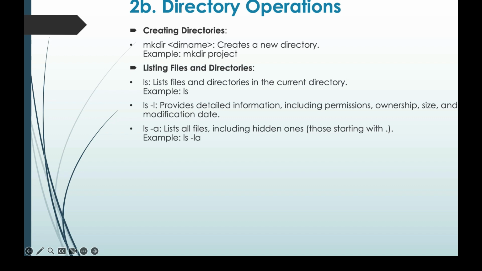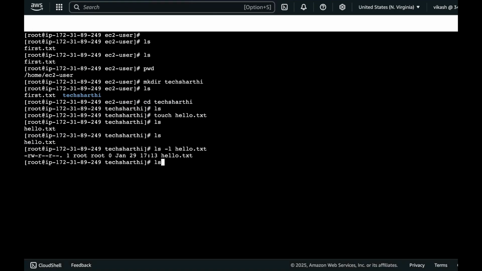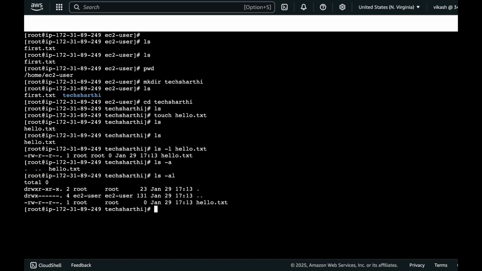If we do ls space dash a, it lists all the files including the hidden ones as well. If you type ls minus a, it also shows the two directories, dot and double dot, and hello.txt. If you type a combination of a and l, it provides the list of all the files, including any hidden file.